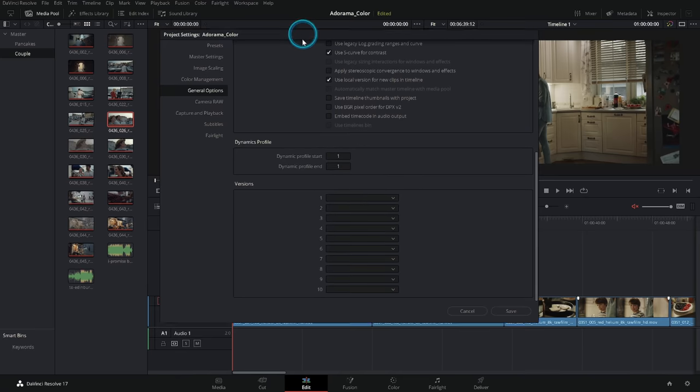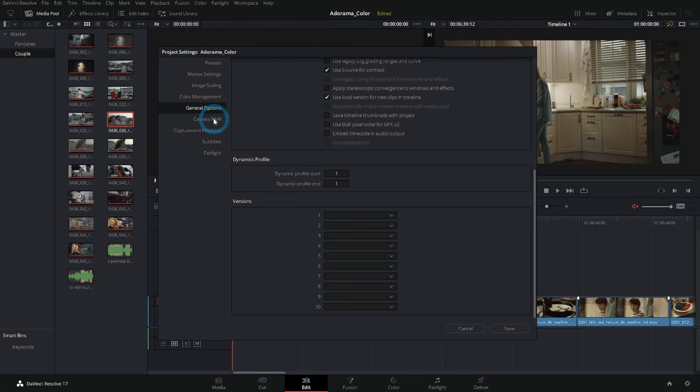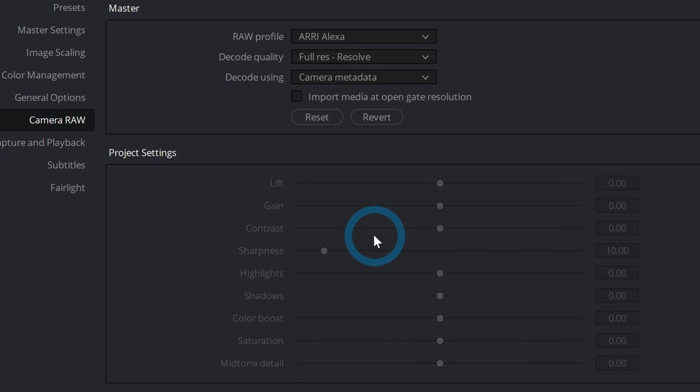Pretty nice. Next in our project settings, we have camera raw. And again, this is all stuff that you can change later. This is sort of just setting the default settings for your project. If you bring in a raw file, what settings do you want to use? Again, if you're into working with raw media, you probably know what all of this means.